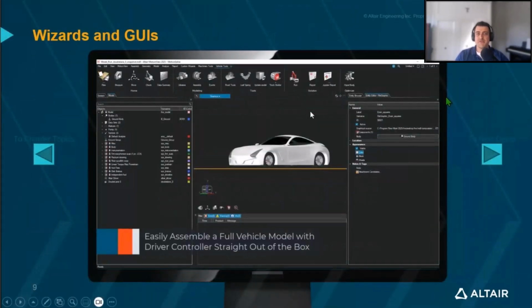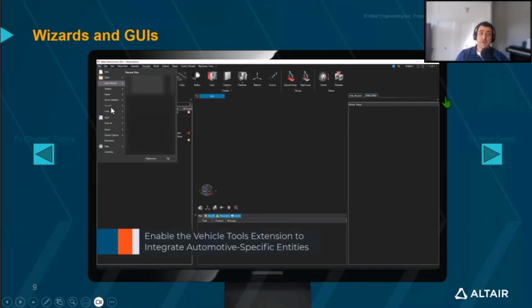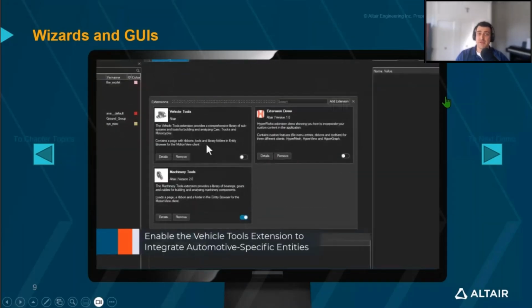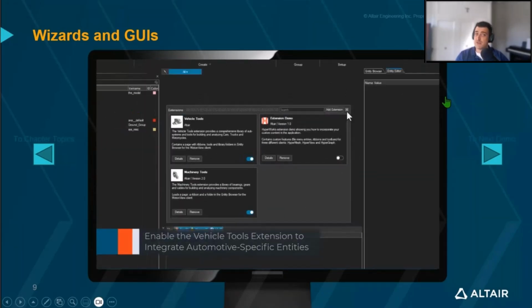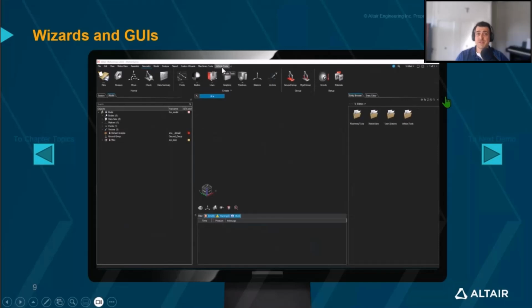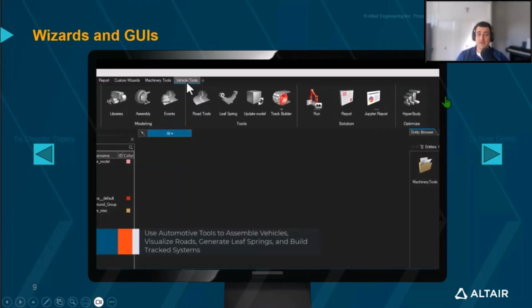Now, let's assume this is your first time using MotionView. You want to assemble a vehicle to get accustomed to the interface before you start off on a custom model. Following installation, the user can enable the Vehicle Tools extension, which activates the Vehicle Tools ribbon. Tools for assembling your wheeled and tracked vehicle model will now be visible.